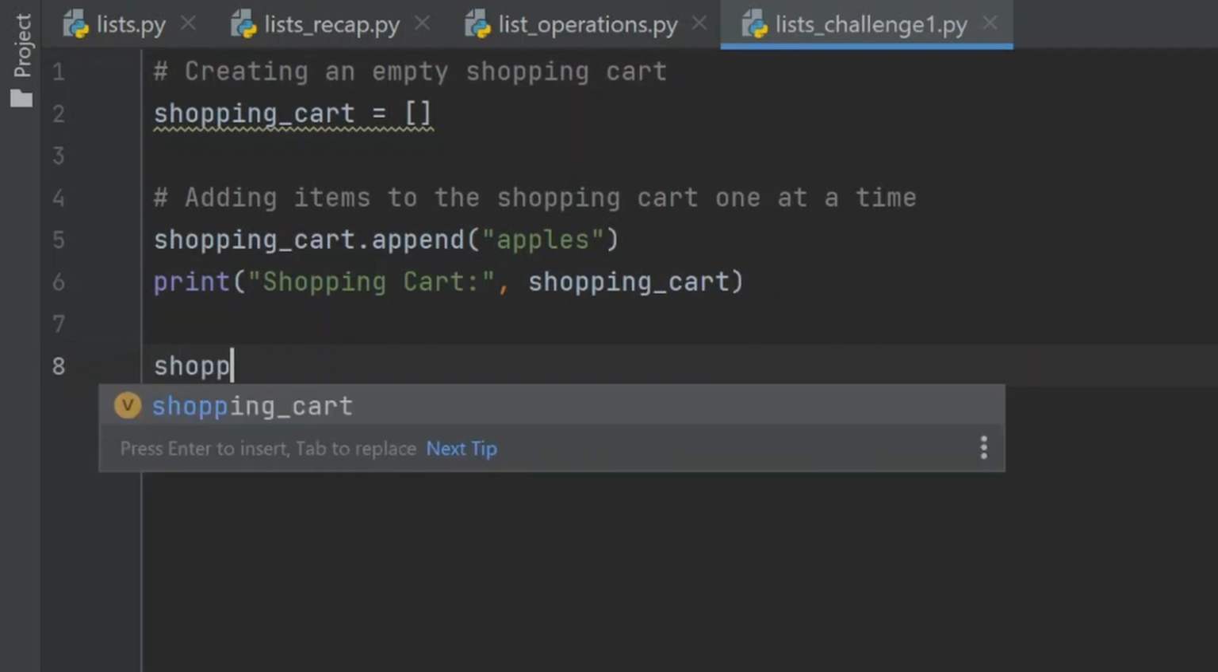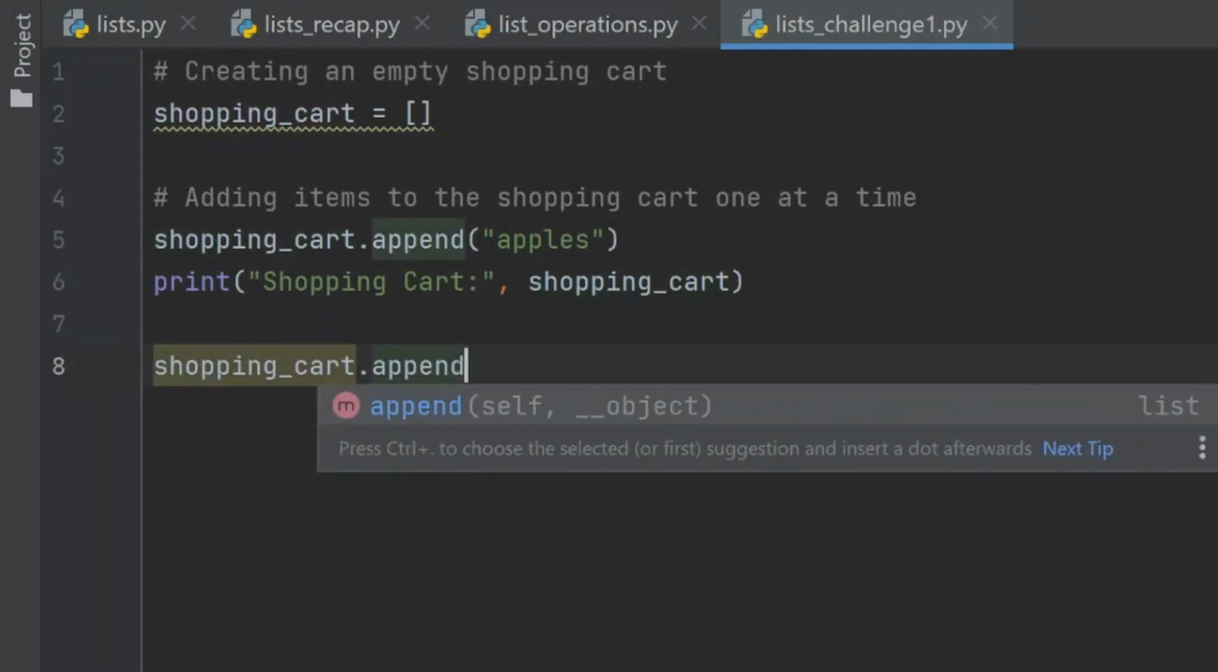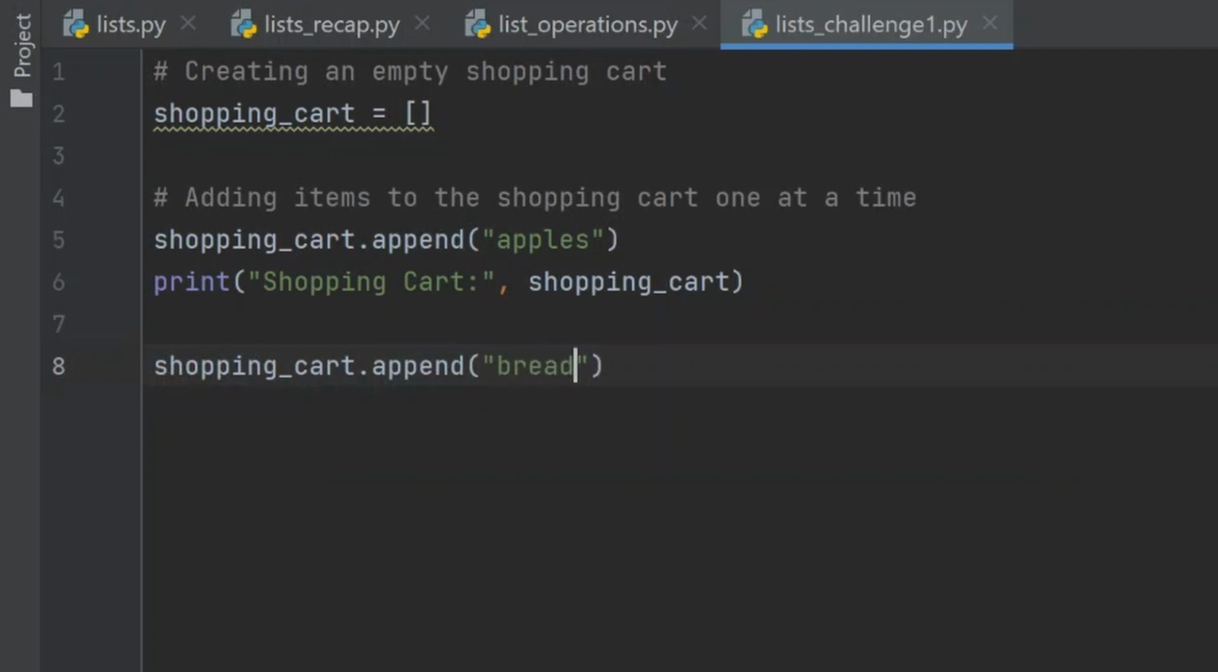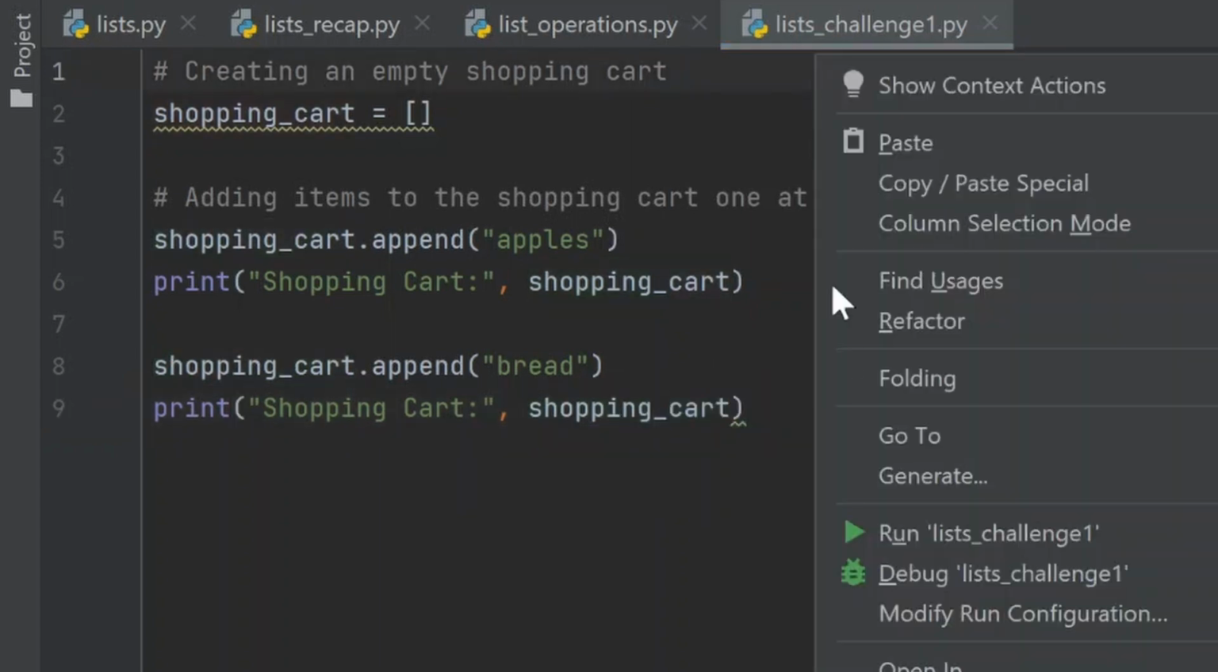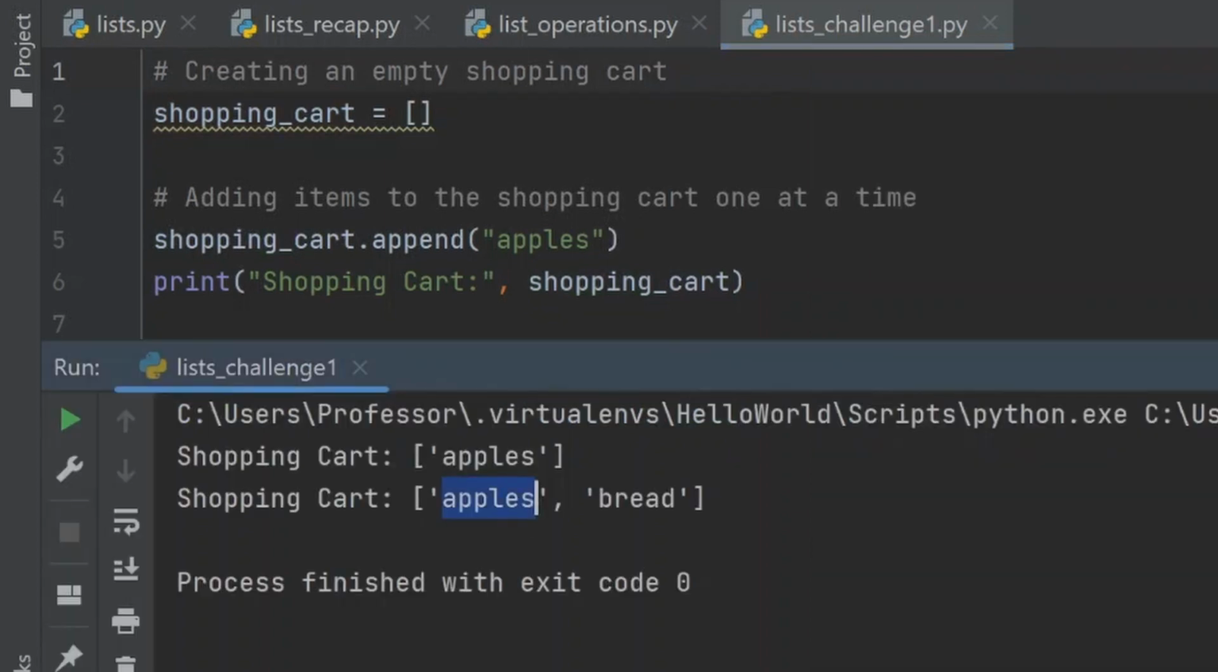So we'll say shopping cart dot append bread. Let's go ahead and print the updated shopping cart. So we'll say print shopping cart, comma, shopping cart. Let's run the program and see the updated cart. And now we have apples and bread in our shopping cart.